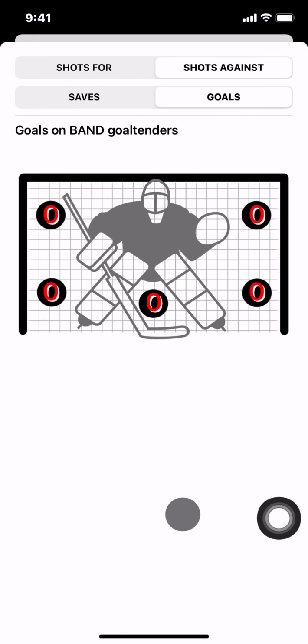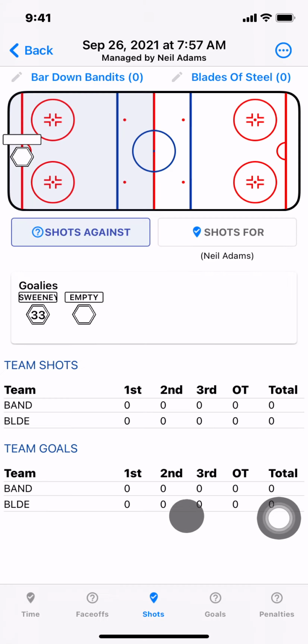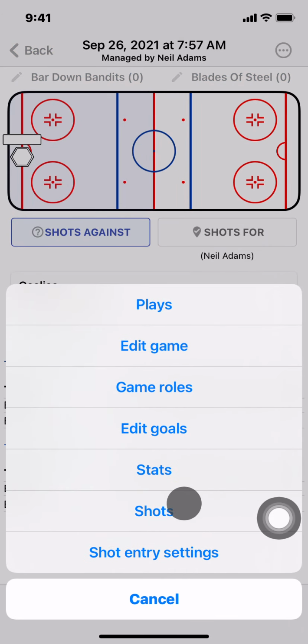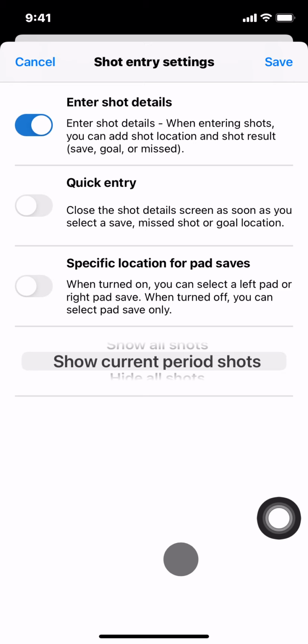Shots shows shot information for this game. And finally, shot entry settings, which provide additional controls when entering shots. And we'll get into all these options more in the shot entry video.